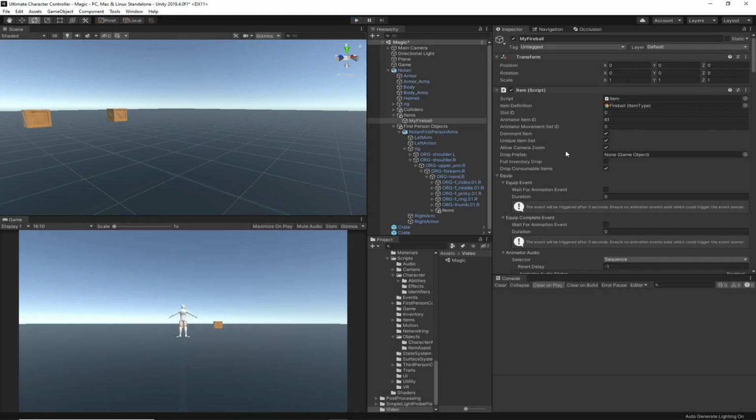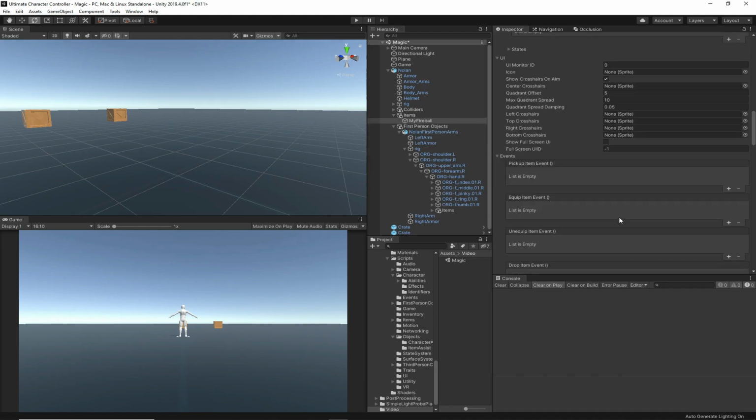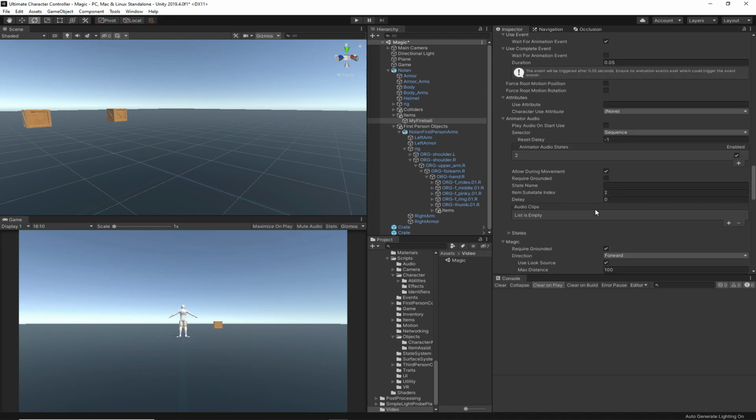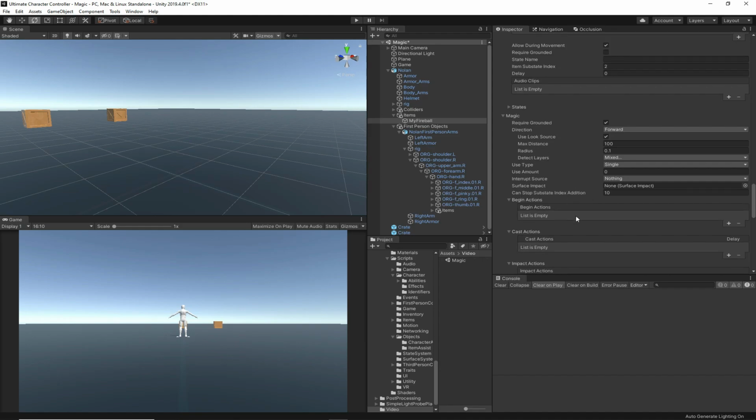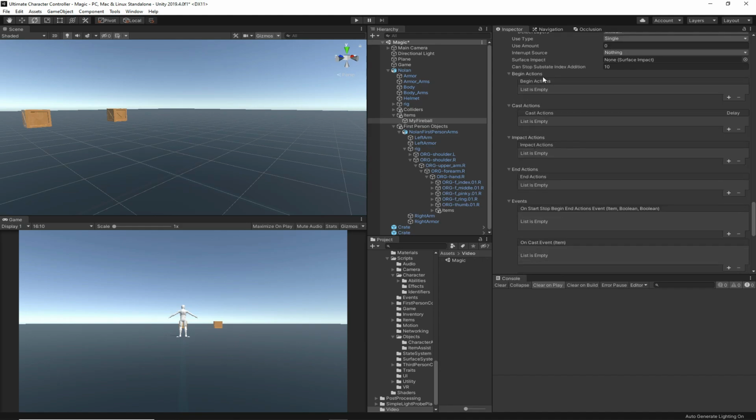In order to set it up, I'm going to have my fireball selected, and I'm going to go to the magic item component. You can see that there are 4 different types of actions under the magic foldout: begin actions, cast actions, impact actions, and end actions. Begin actions will play when the item is started to be used. Cast actions are played when the item is used. Impact actions are played when the item impacts another object, and then end actions are played when the use complete event is sent. So for the fireball, we're going to focus on cast actions and impact actions.